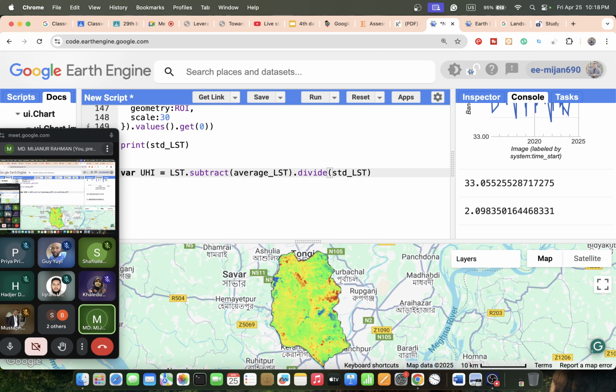So we find, you can see, a grayscale color. In the grayscale, if you check, we find the white color. This type of place has a higher temperature than the nearby black color.